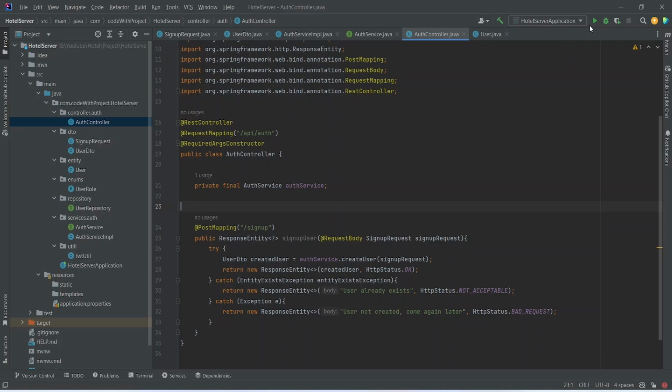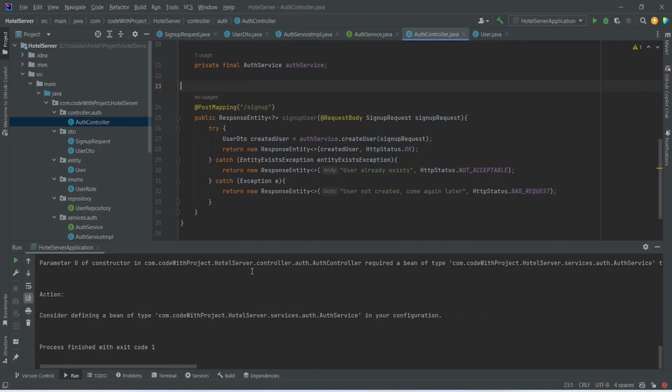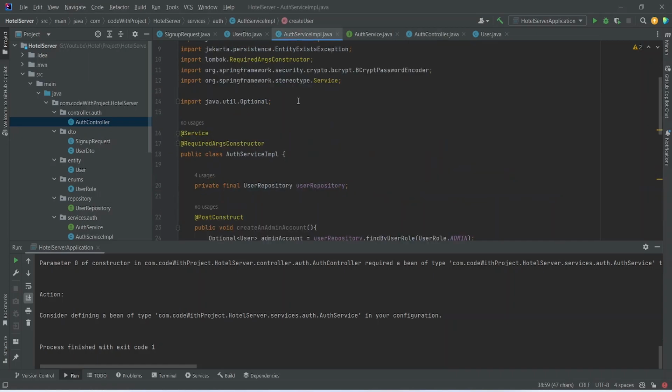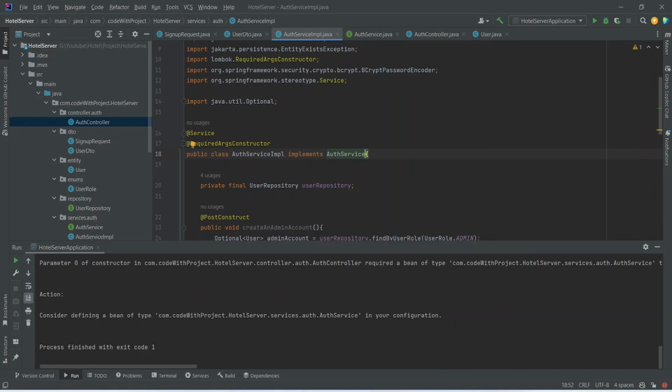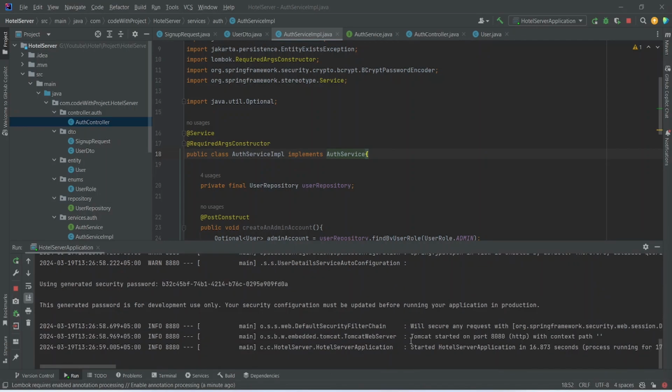Now let's run our application. And as you can see, we got an error, and in the action it says consider defining a bean of type auth service in your configuration. And to fix this error, we will open our auth service implementation, and here we need to write implements auth service, and this should fix this error. So let's run our application again. And as you can see, our application is up on port 8080 without any errors.